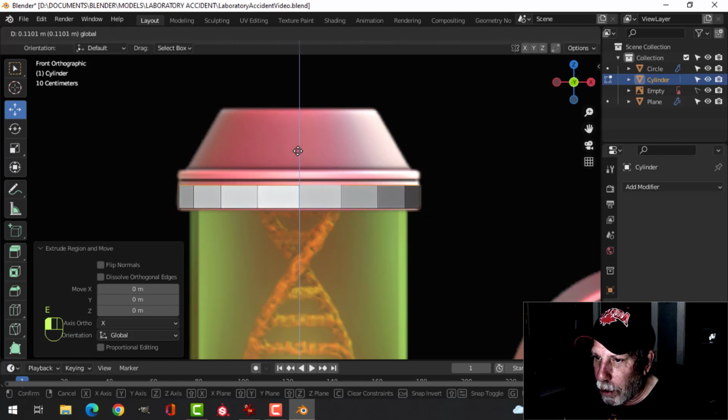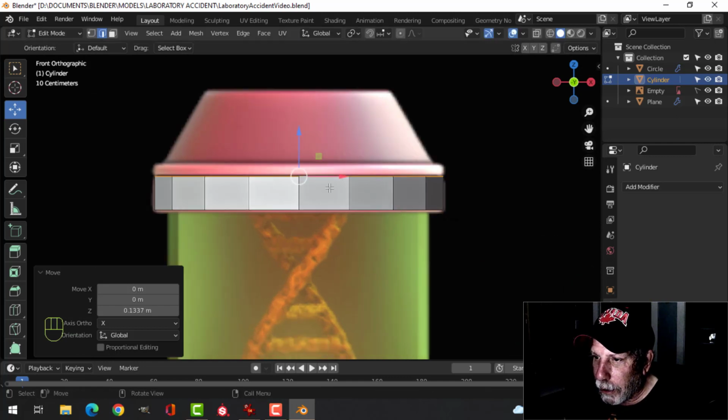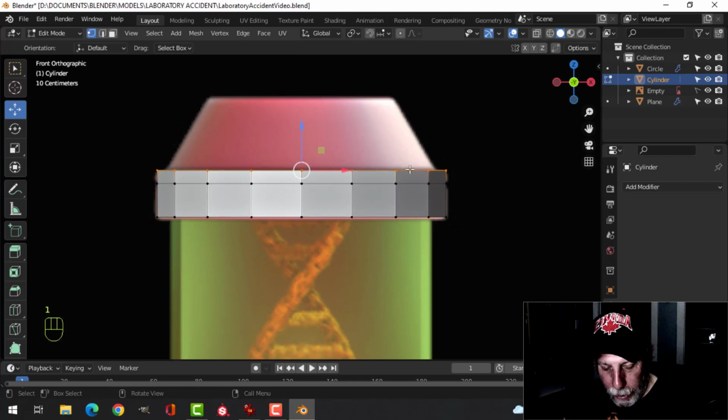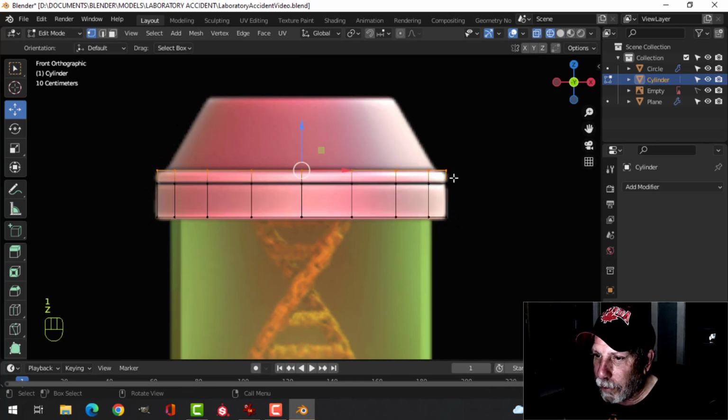E to extrude. Pull up to there. Leave that edge loop there. E to extrude. Pull up to there. Again, let's press 1 for vertex selection and go into wireframe.